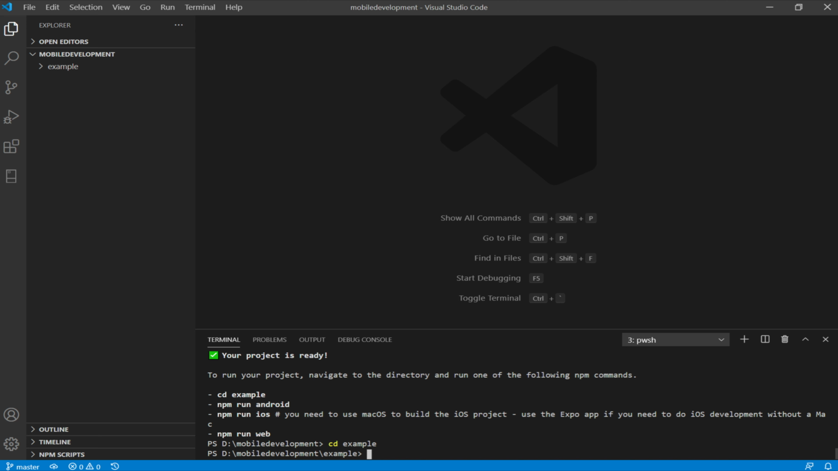Now it gives us some options here. It says, hey, you can run Android if you have that set up, which it doesn't say here, but that's something to remember. Run iOS, but you must be running on a macOS device. As it says right here, you must use macOS. iOS will not run on Windows. See, it says use the Expo app if you need to do iOS development without a Mac. And then finally, npm run web. So let's go ahead and do that, and then we'll wrap this all up.